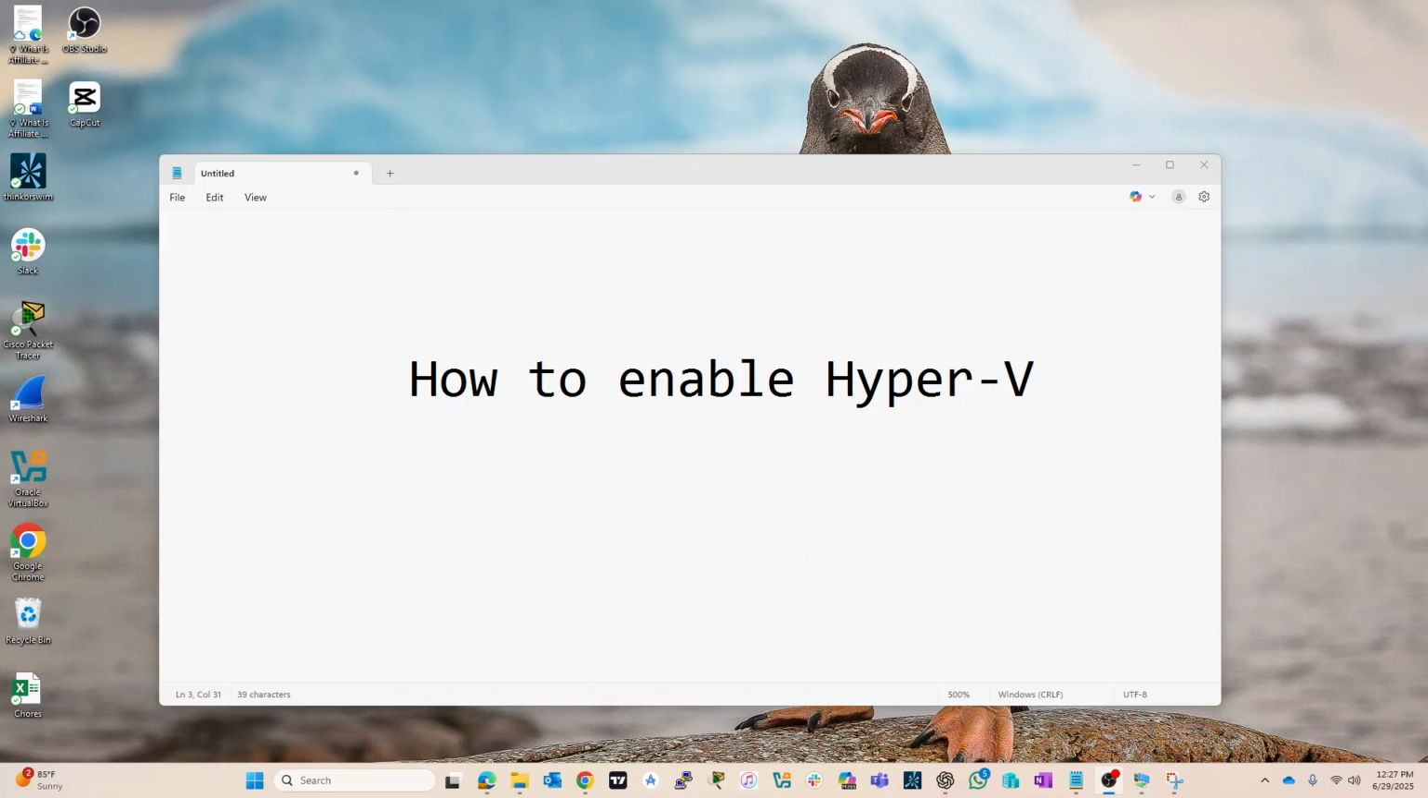Today I'm going to teach you how to enable Hyper-V in your Windows operating system. And to enable Hyper-V, there are some requirements that your operating system must meet.